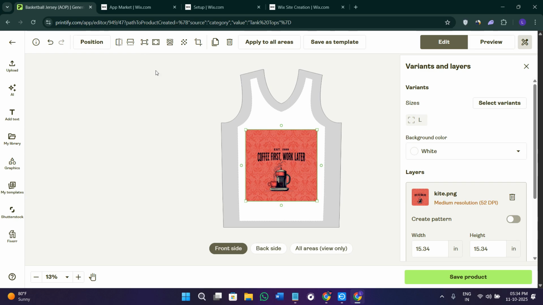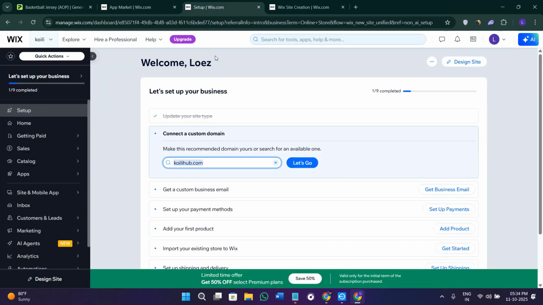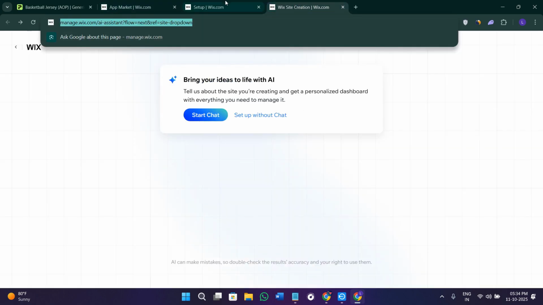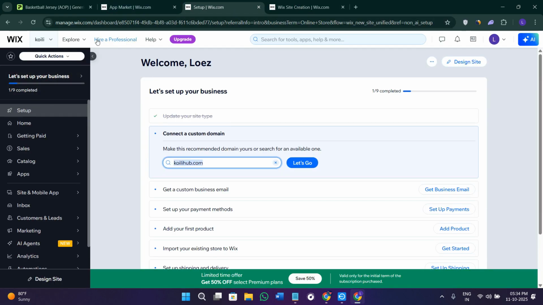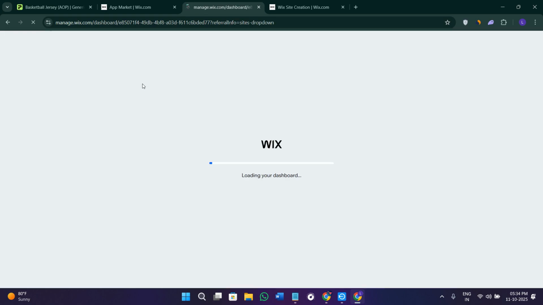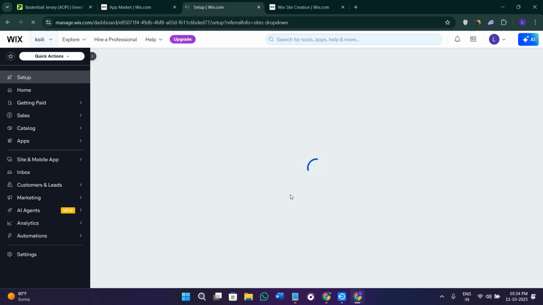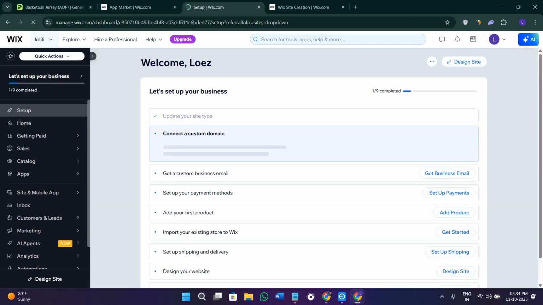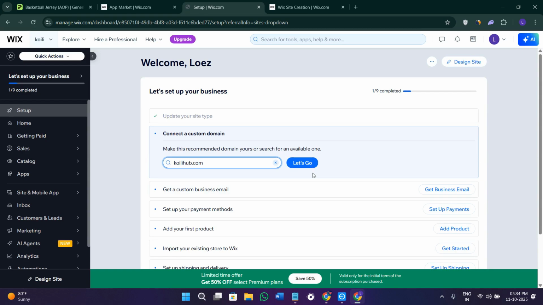Now as soon as you publish your product here on Printify, if it is already connected with your Wix website, it will show up here on your Wix store. So you can come over here and take a look at your Wix store. It will come over here. So in the store page, you will see the product is imported from Printify. So this way you will be able to set up a Printify store with Wix in just a few minutes.